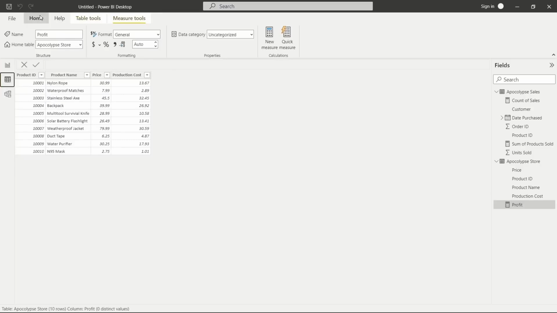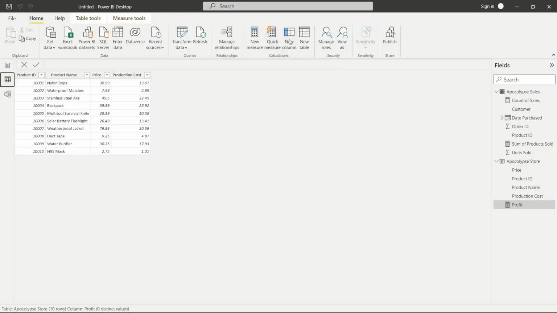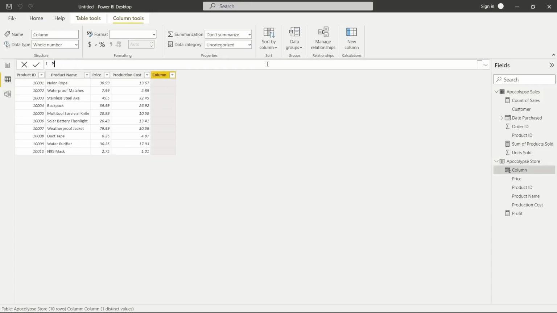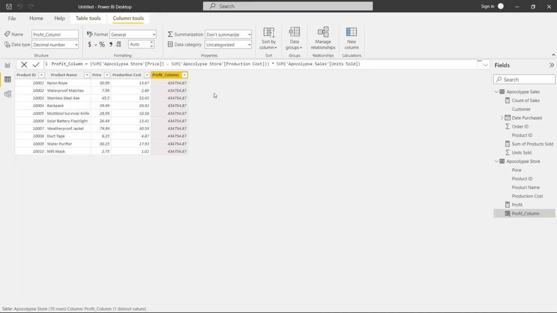So let's go up here to home, and we're going to create a new column, and we're going to call this profit_column. And we're going to literally paste the exact same thing into here and hit enter. And each row is the exact same thing. So what it's doing is going through the price, adding all of it up and calculating it at the bottom. It's adding the production cost, going all the way down and calculating it at the bottom. And then it's going over and looking at how many units it sold, performing this calculation up here, and then it gives us the total, and it's doing it for every single row.